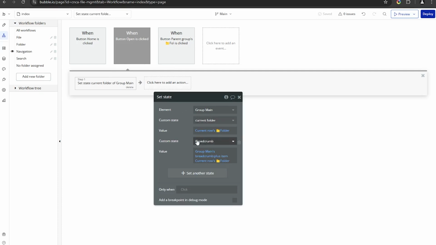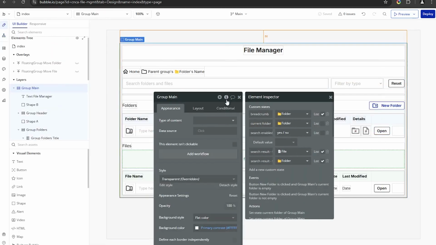Okay, these 2 states again are on my group main container. I have a state called current folder where the value is a folder record. And then I have a state called breadcrumb where the value is a list of folders. Okay, so let's go back to that group main so you can see this here. Breadcrumb is a list of folders. Current folder is just a single folder.